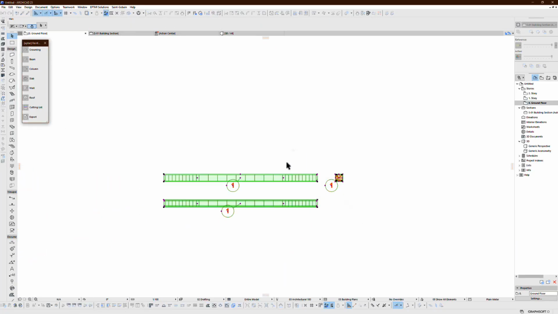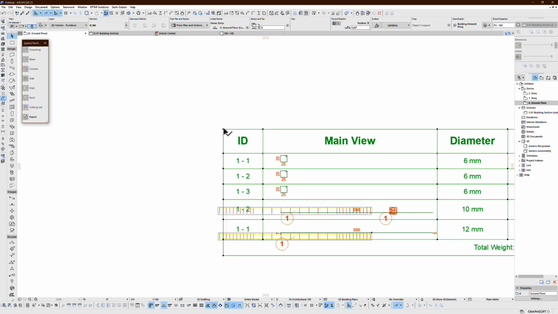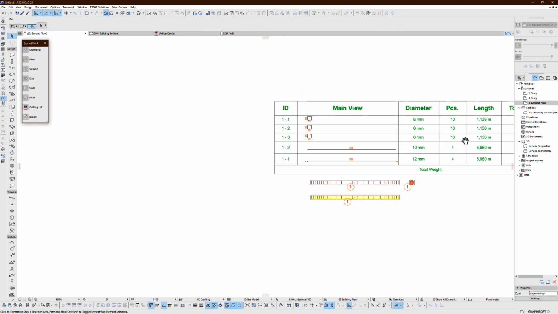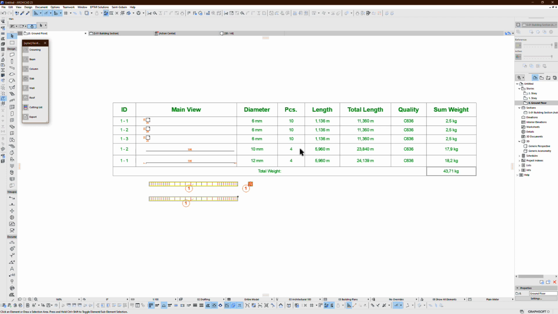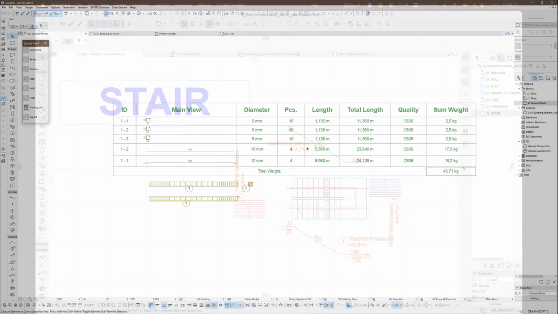I select it and click on the cutting list icon in the reinforcement palette. Then I place the list on the floor plan next to the element. I can place this list anywhere on the drawing. The cutting list contains all parts, stirrups and rebars, listed separately by ID, length and diameter.